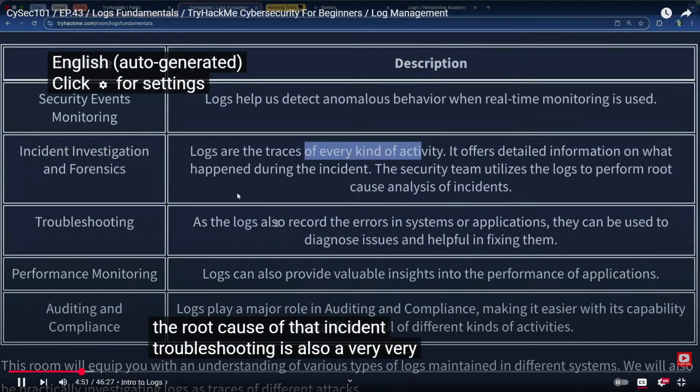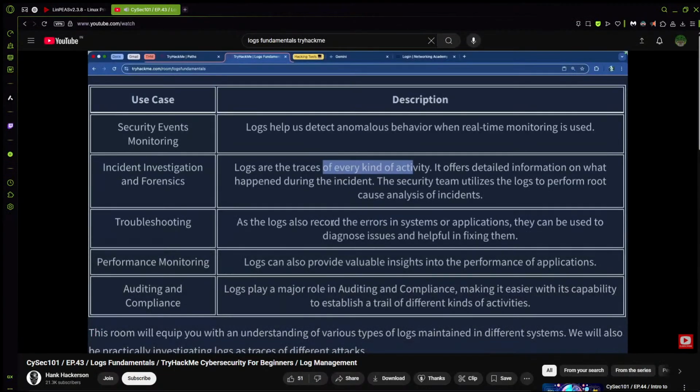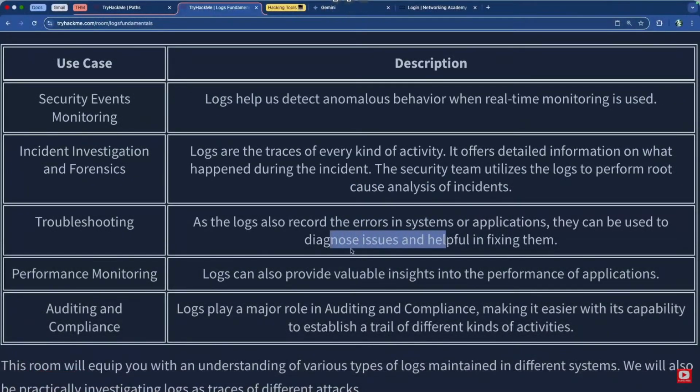Troubleshooting is also a very, very key element. Troubleshooting is done a lot using logs to try to find out what the error was in the system or the application, and to obviously diagnose whatever the issues are and actually help in fixing those issues.